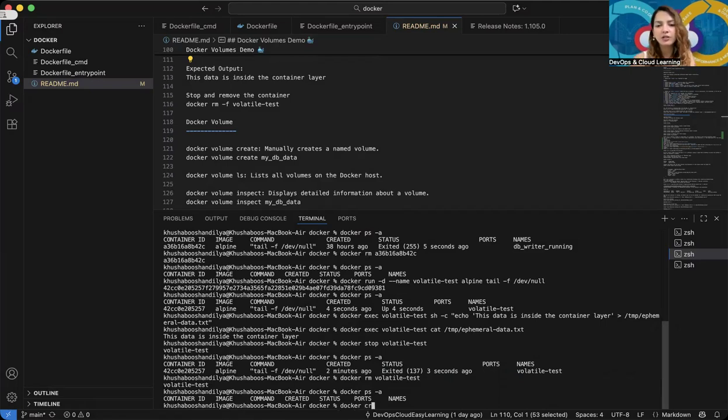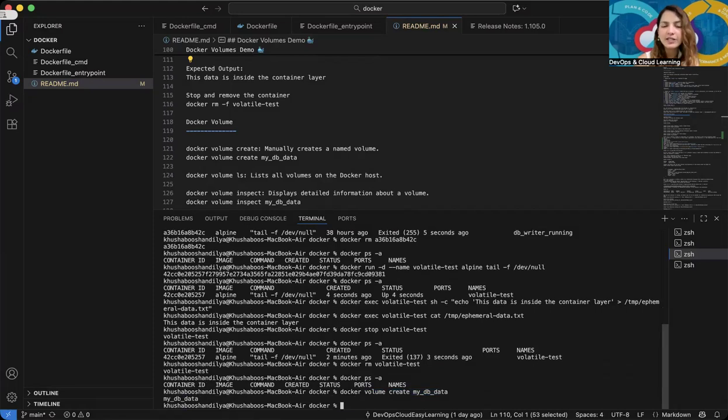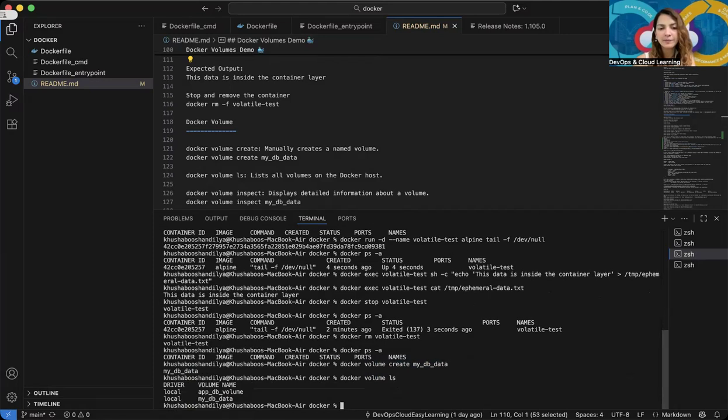So I'm going to say docker create volume. And let's give the name to the volume. Okay, it's docker volume create. And we give a name to the volume my underscore db underscore data. All right. So I want to create a volume called my db data. So at this point, my volume is created. Now, how do I ensure the volume is actually created? I say docker volume ls. Now, at this point, you see there are two volumes available because I had created one earlier as well. So my db data is now created. Okay.